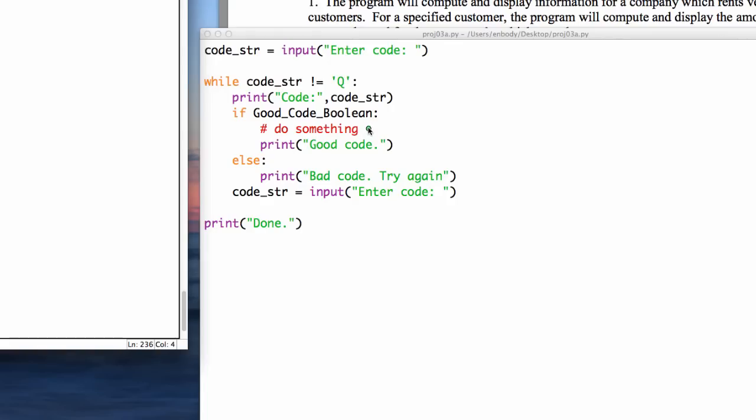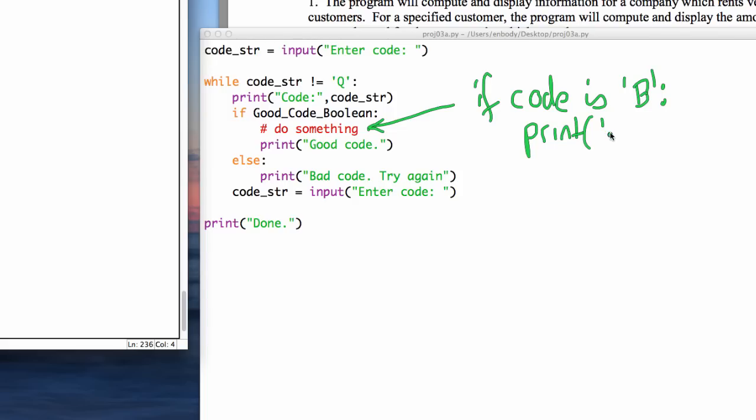Well, here. This is where all the good stuff is going to go. I'm going to do something. And what am I going to do? Well, if my code is B, then I'm going to want to process my code, and for right now I'm just going to say print processing B. And later on I will actually put some arithmetic and stuff like that.